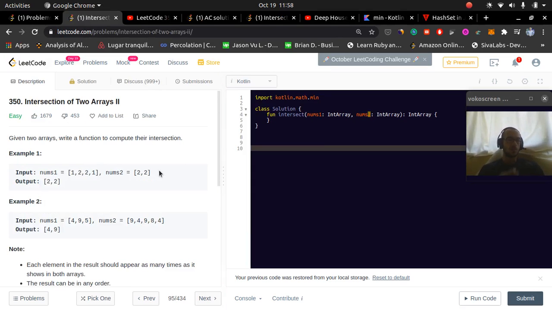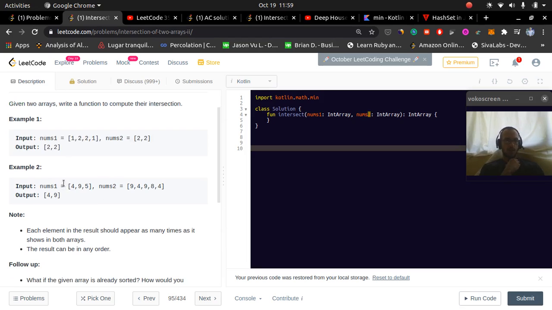The idea is we get two arrays, nums1 and nums2, and we need to return the values that appear in both of them. In this case, 2 appears twice in both arrays, so we return 2, 2. In the second case, although 9 and 4 appear more than once in the second array, they only appear once in the first, so we only return 4 and 9. Each element in the result should appear as many times as it shows in both arrays. The result can be in any order.